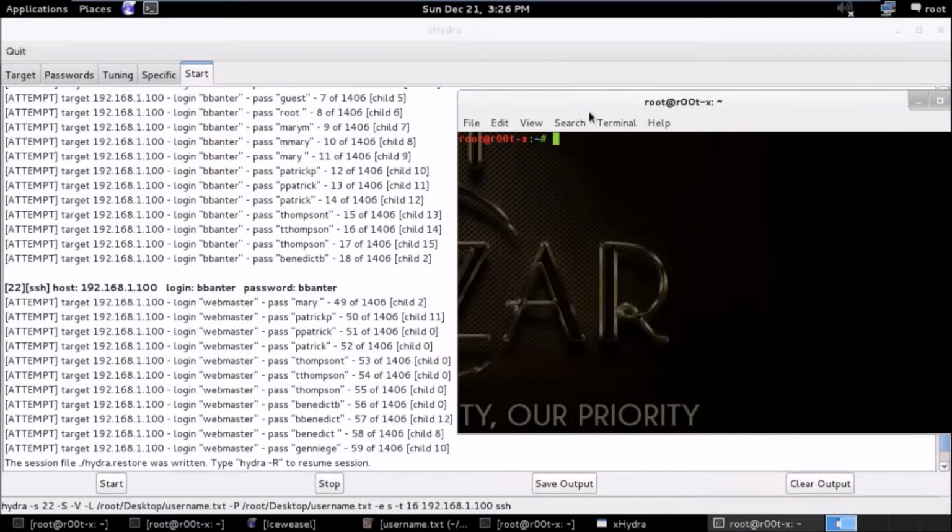We'll try to connect back with SSH using bbanter as the username at 192.168.1.100. So it's asking for the password. The password we will be entering is bbanter. Let's see if it lets us get in. As you can see, we are in the system. With just the whoami command, we will see the user is bbanter.